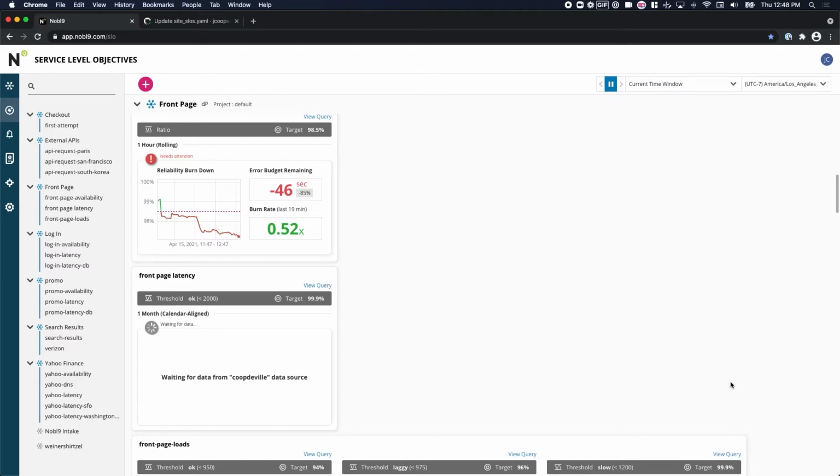It will show up in the grid and give us the visibility of reliability burn down, error budget remaining, and burn rate. You can use this data to have better discussions and make better business decisions. For example, if you've burned all of your error budget, you might decide to postpone a release that risks unplanned downtime, or to reallocate resources towards stability efforts.